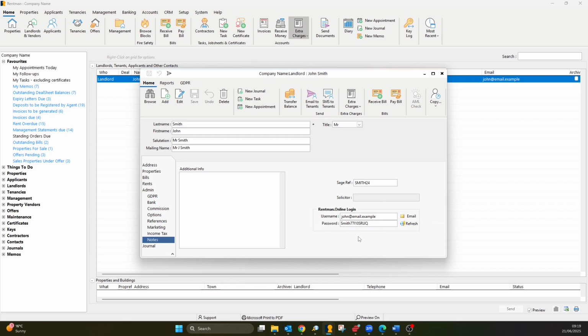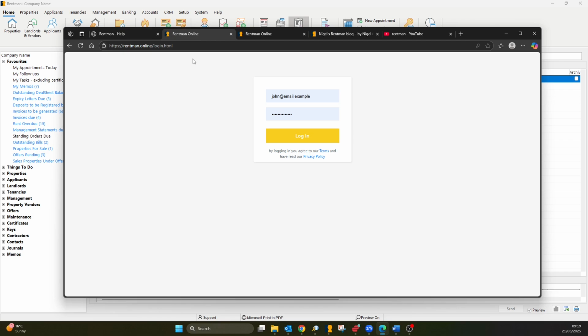So, for example, if you made any changes to the username or password here, you would click refresh to resend this information. You don't necessarily have to send information to the landlords one by one like this. You can also send them in bulk. I will show you how to do that later. So once you've sent the landlord their login credentials, they can go to the rentman.online website where they will get this login page.